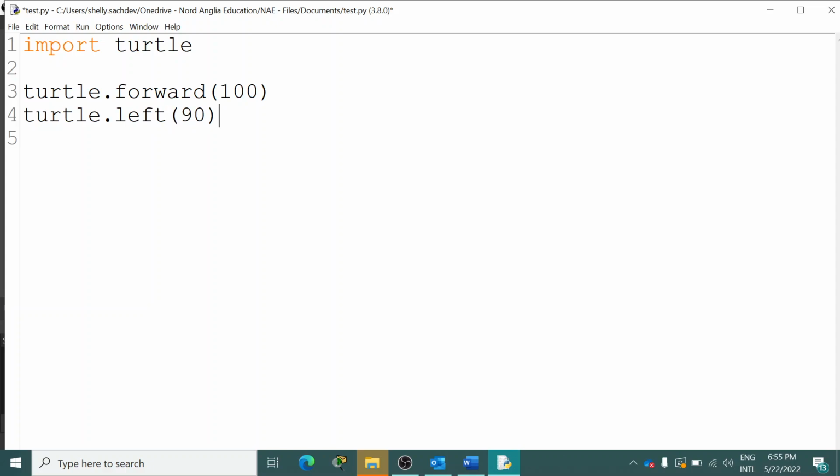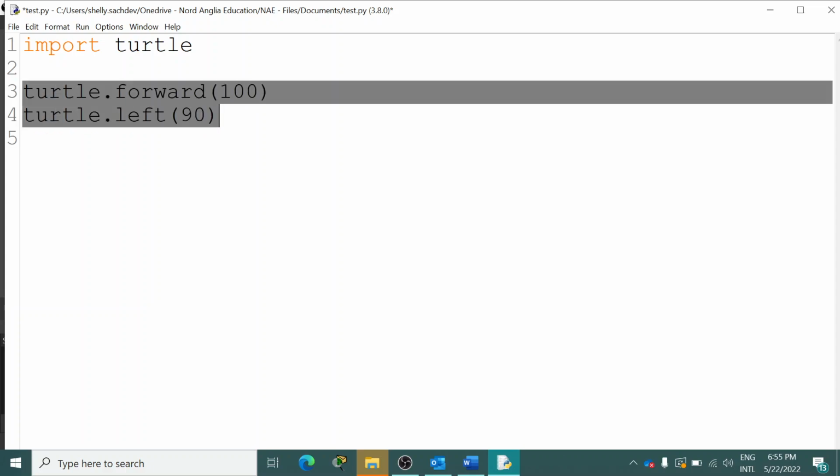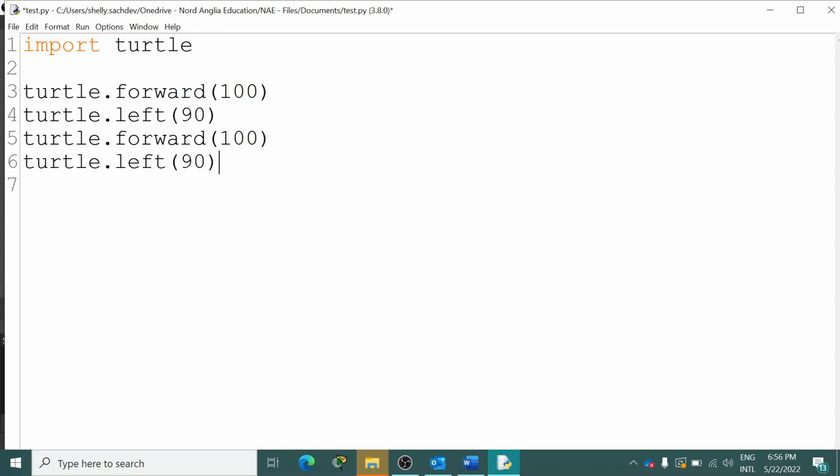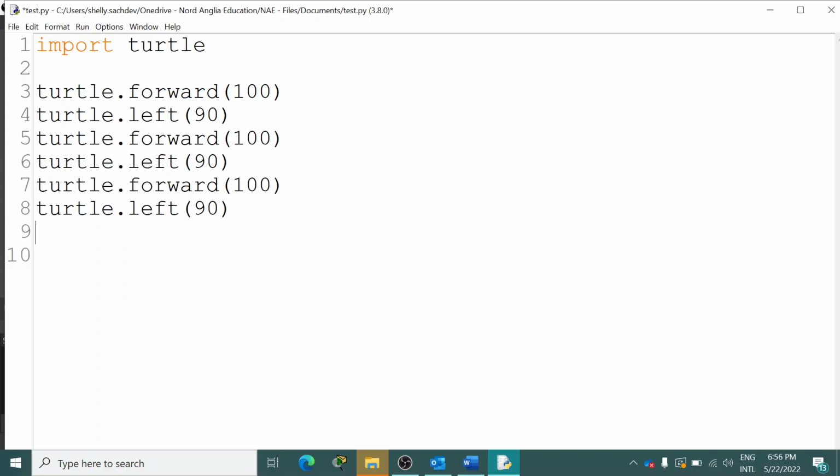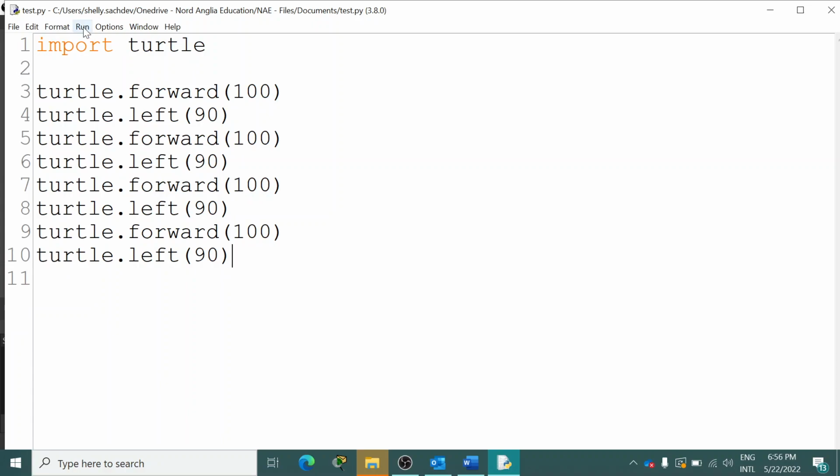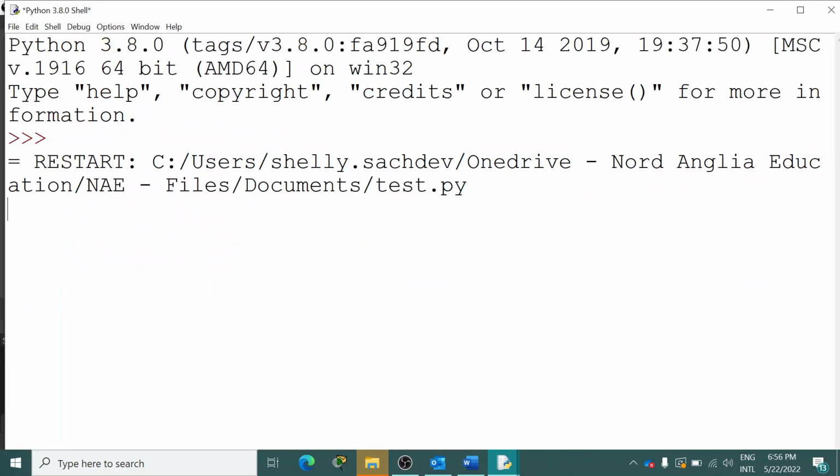As a square is a four-sided shape, I will have to repeat these statements four times in order to make the shape of a square. So I'm just copying and pasting these first two statements, forward and left, four times to make the shape of a square. When I run this here, you will be able to see a square shape.